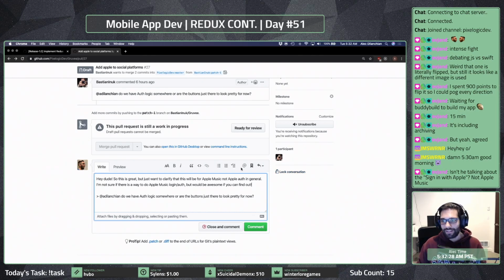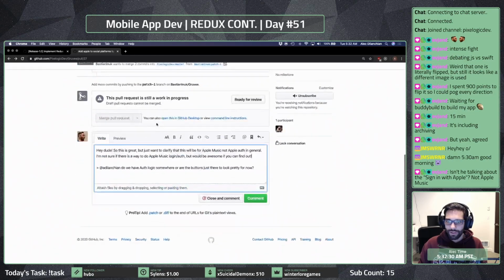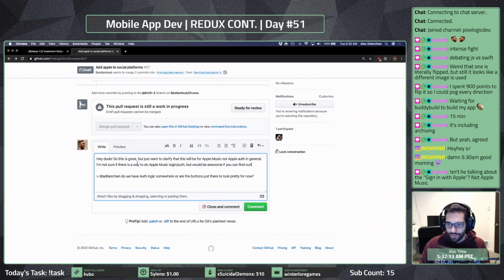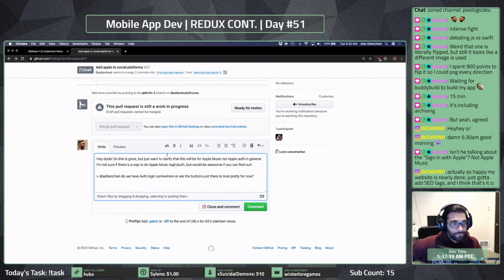Yeah, exactly, Evgen. That's why I wanted to clarify that here. So I was saying, just to clarify, this will be Apple Music, not Apple Auth in general. Because I don't know if Apple Auth is really what we're looking for in regards to Apple Music, or if Apple Music even has any sort of option like Spotify, right? Like platform sign in.